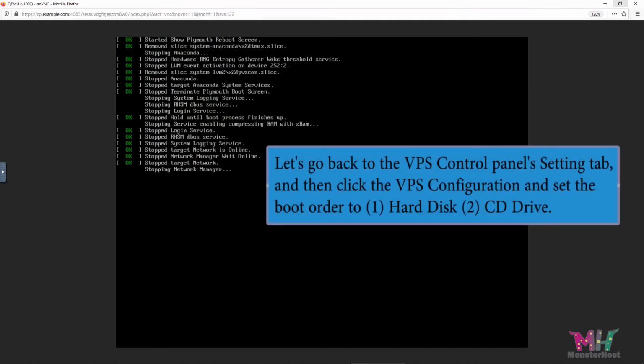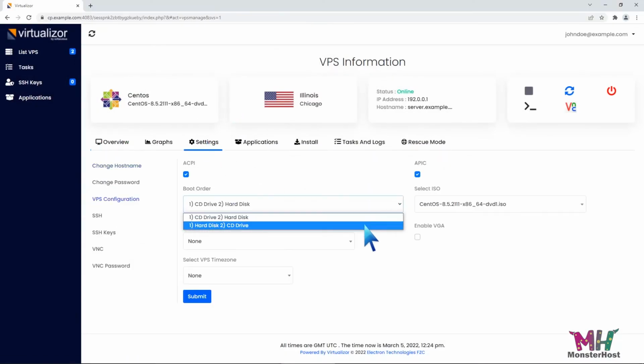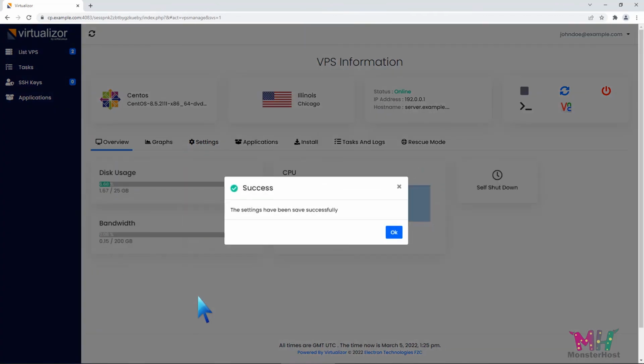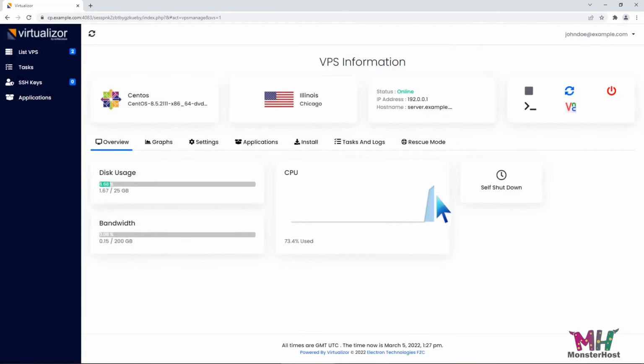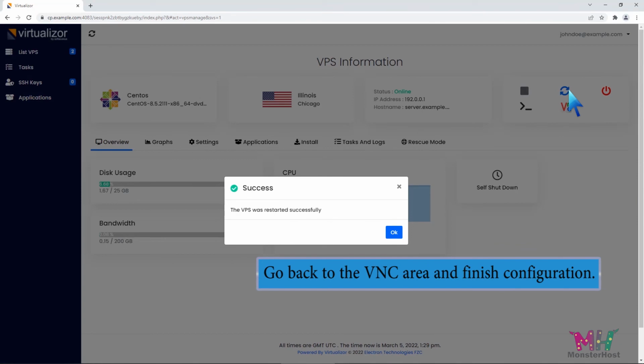Let's go back to the VPS Control Panel's Setting tab and then click the VPS configuration and set the boot order to hard disk, CD drive. Click the Submit button. Now we need to restart the VPS. Go back to the VNC area and finish configuration.